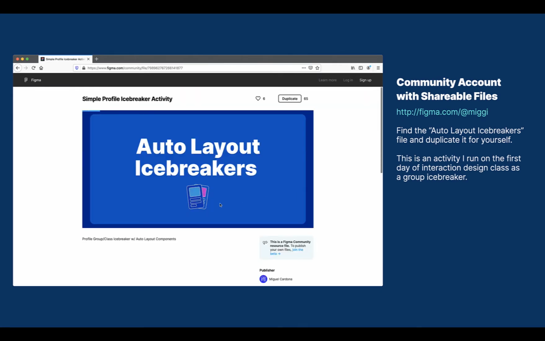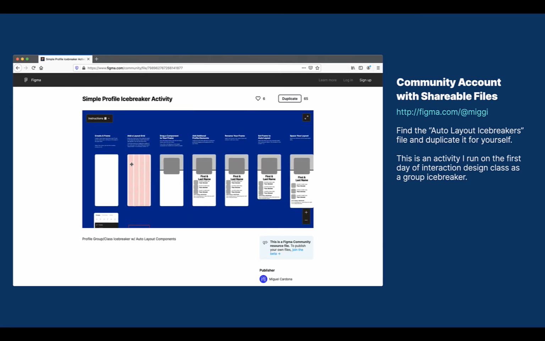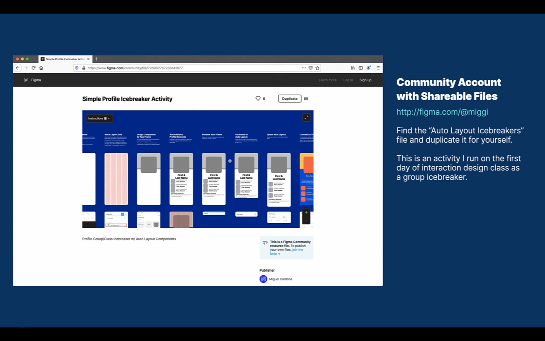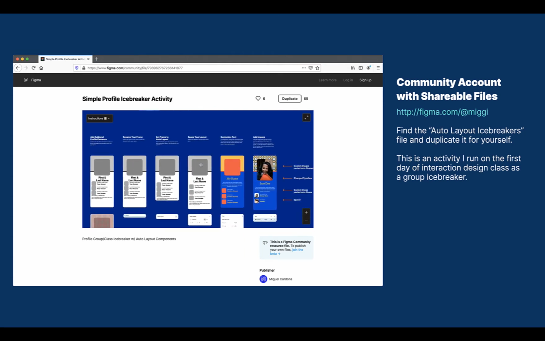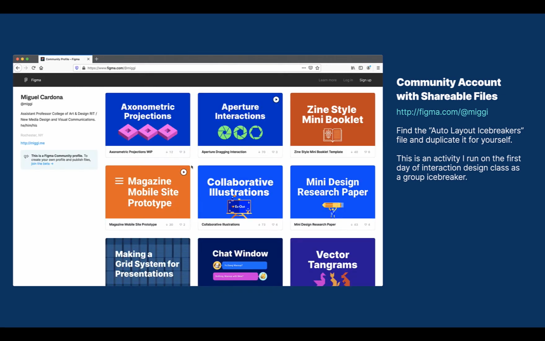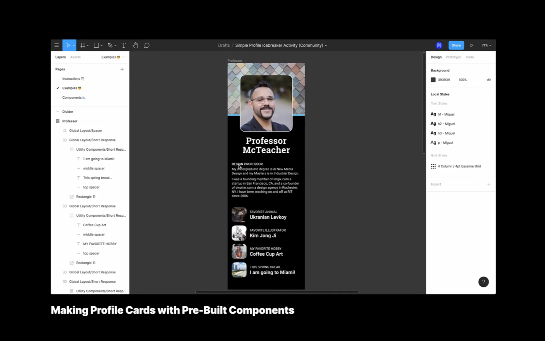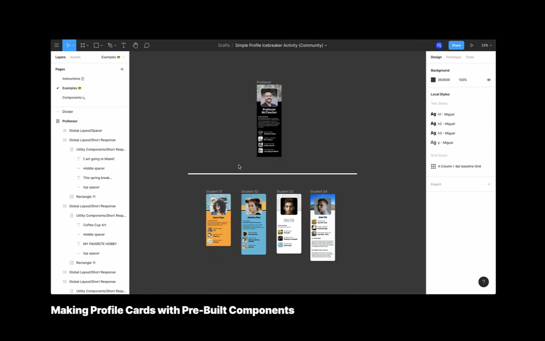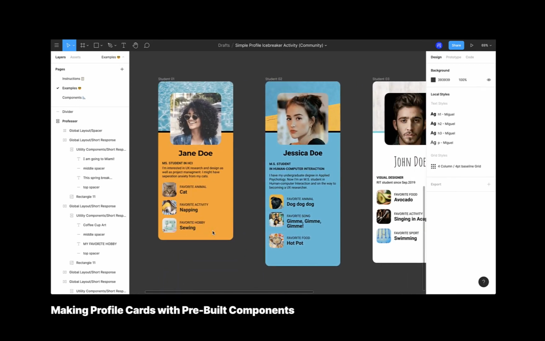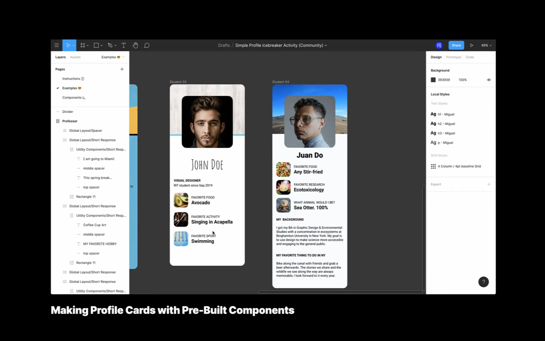For the workshop today, you can go to my Figma community file or my Figma community account at figma.com/@MIGGI and click on my Auto Layout Icebreakers activity. In it, I have examples and the steps that I'll be walking you through today. This is what one of the icebreaker profiles looks like. It has my name, a little bio, as well as some of my faves. You can feel free to customize it as you see fit.